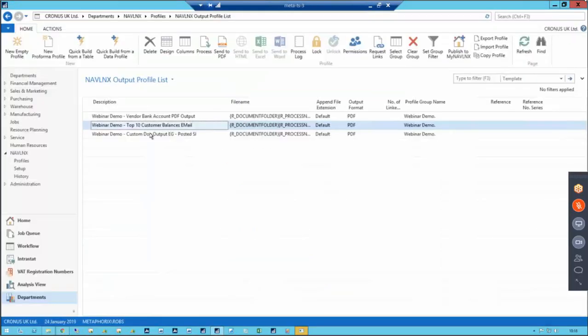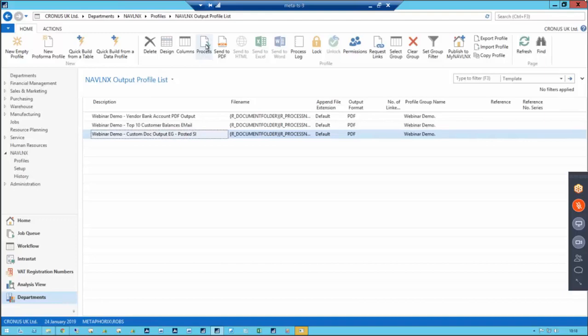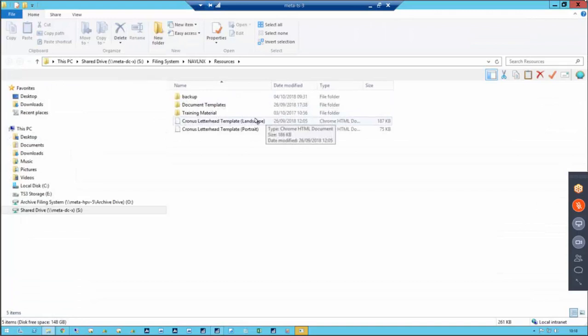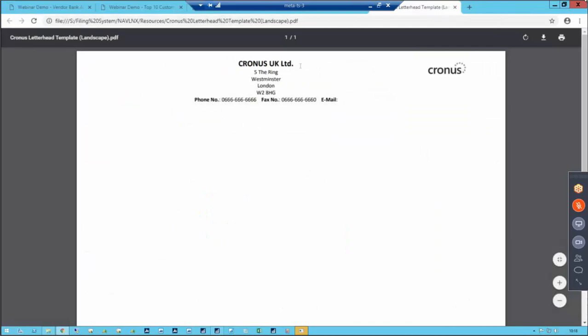And I'll scroll down to the third one here. So, I go again up to the process function here. Oh, before I forget, in terms of the actual template itself, I have some predefined templates that NAVLNX is going to reference. It's a very simple template with the company's address information and contact details, and also the company logo. This was originally designed in Word and converted to a PDF for use within the NAVLNX solution.